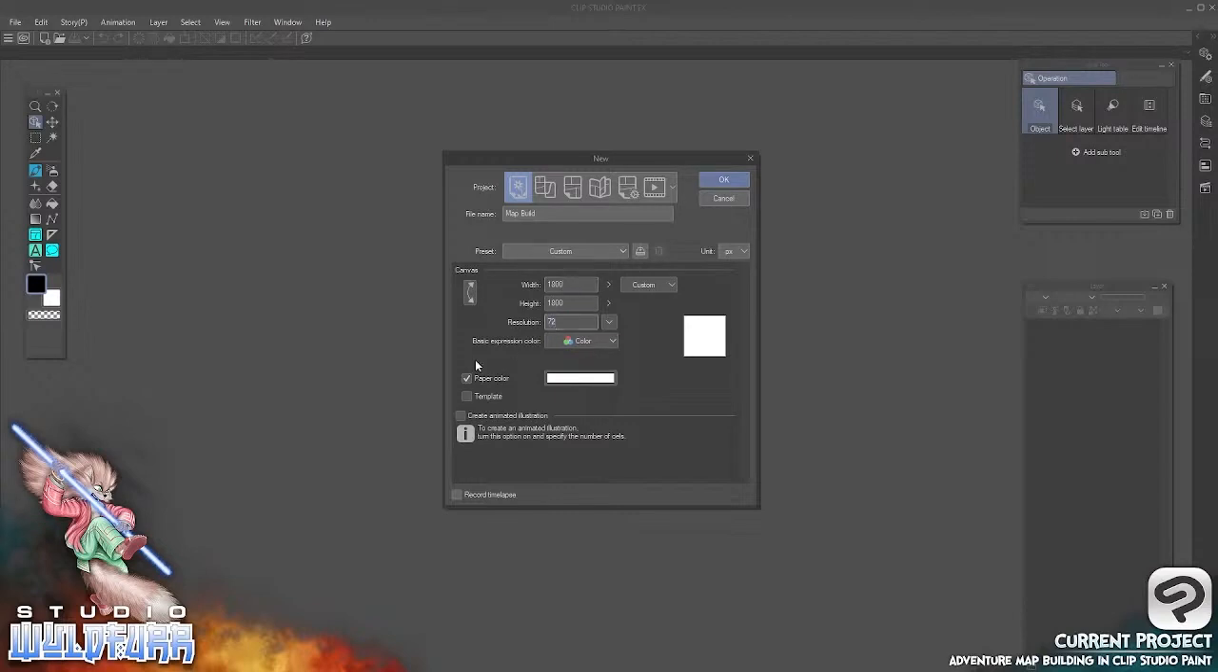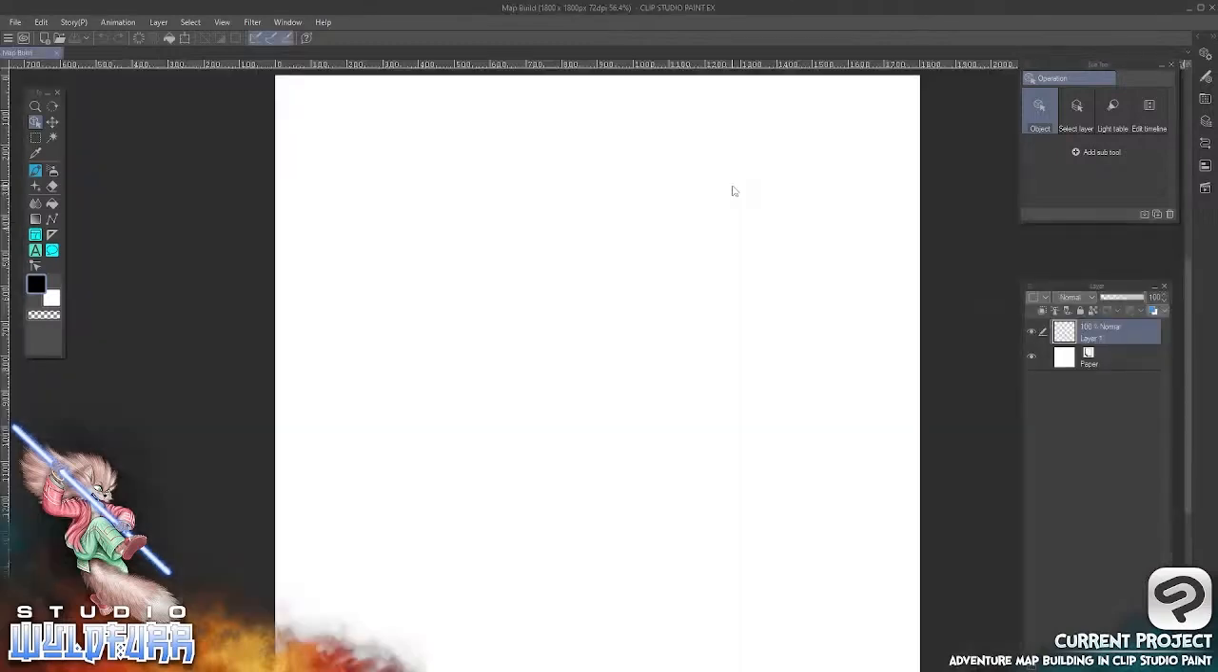Resolution, drop that down to 72 because it's going to be for the virtual tabletop. It doesn't need to be that big. Color expression, make that color. You can have a paper background, that's perfectly fine. Once you've got all that set up, just go OK. Here is our blank canvas.